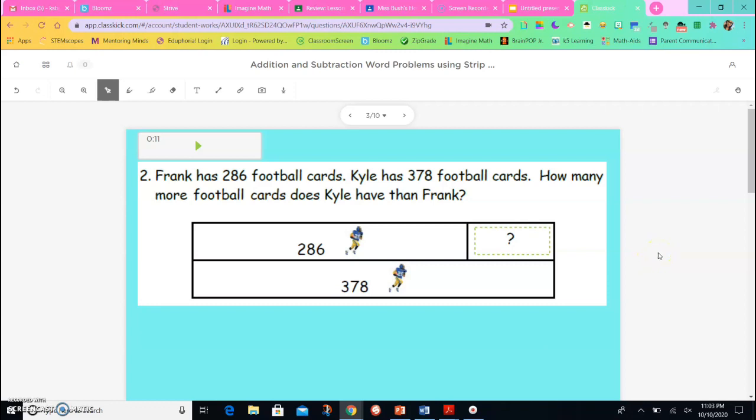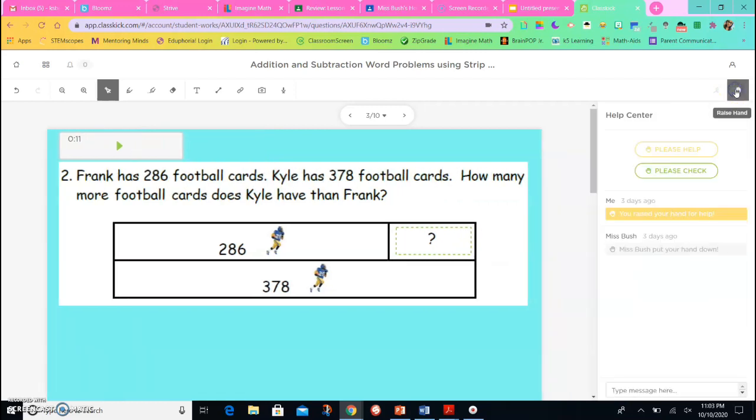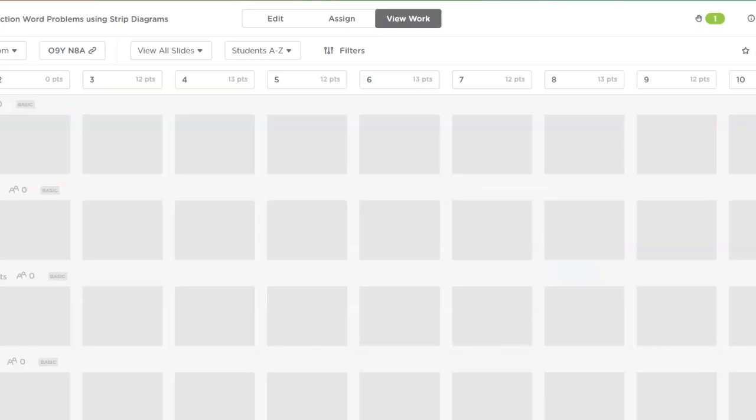Another super awesome function of this is, let's say that this student is really struggling with this problem. There is a little hand right here that they can click, and it has 2 options, please help or please check. So let's say this student needs help. They click please help, and it says your hand has been raised for help. Now let me show you what it looks like on my end.